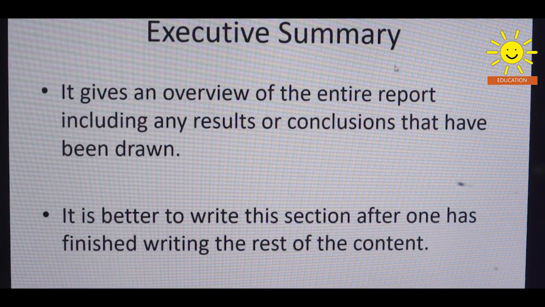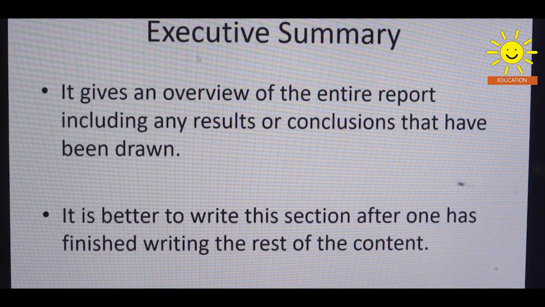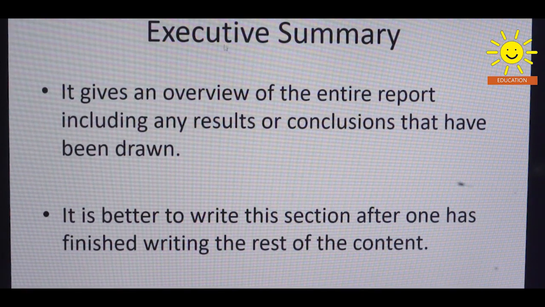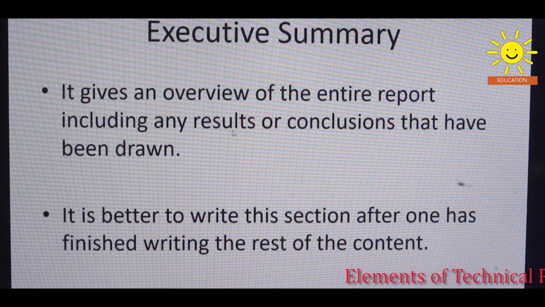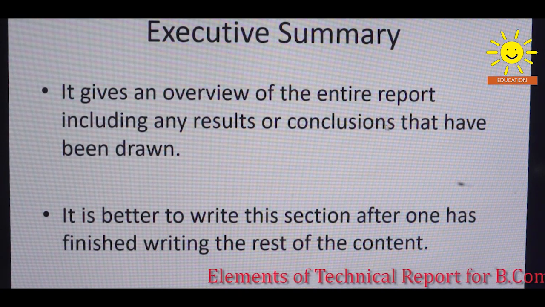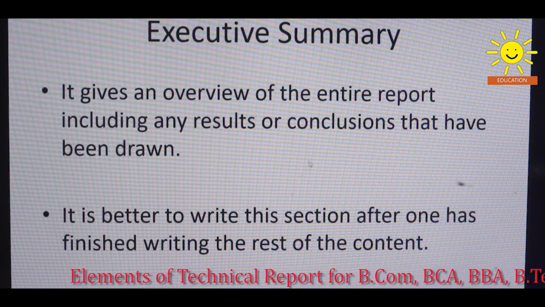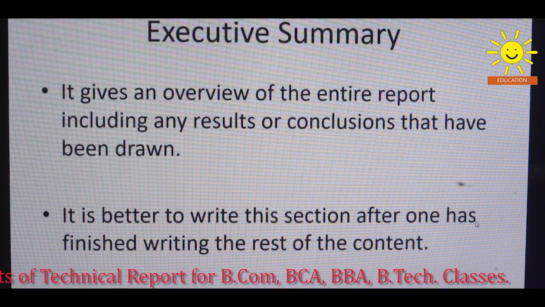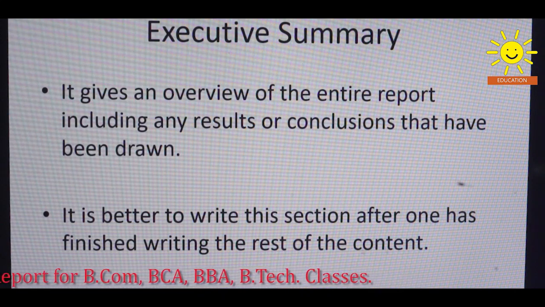After the introduction, we have the executive summary, or sometimes simply called summary, which gives an overview of the entire report, including any results or conclusions that have been drawn from the report. It is better to write this section after one has finished drafting the entire content of the report.